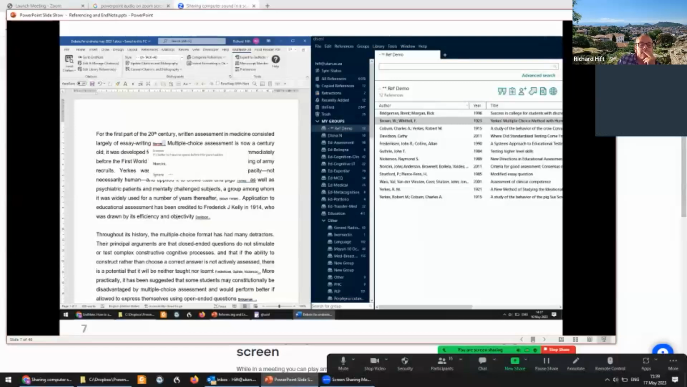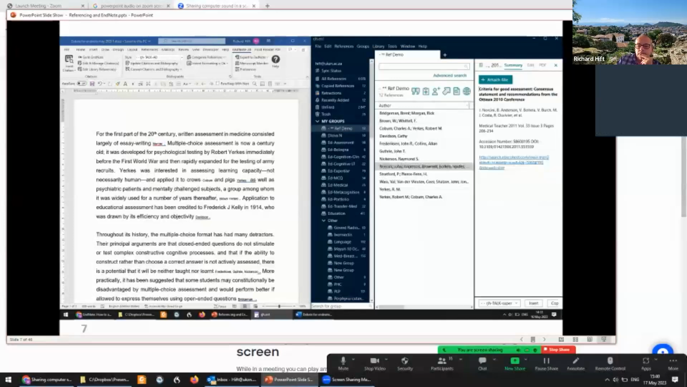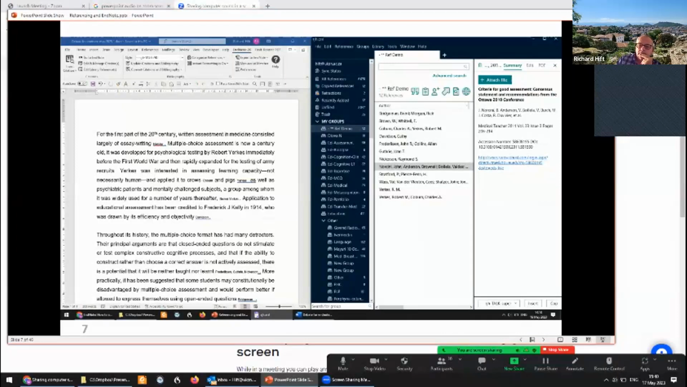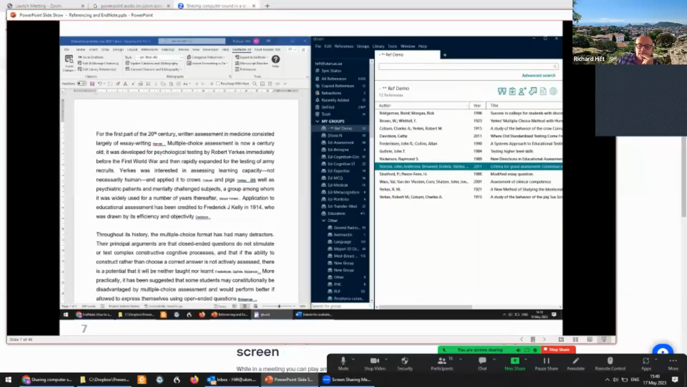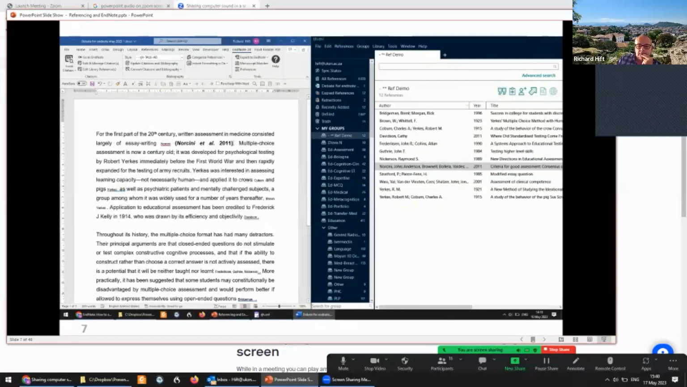So let's begin. Reading through the first sentence, I decide that this statement does require referencing, and I know that Norsini would be a good reference to use. So I move across to my EndNote. There's Norsini. If I were to open it up, you would see that that entry contains the full reference. There's the title, there are the authors, there's the journal, year, volume, issue, pages, etc., and even a link to the actual article. Right, so that clearly is the one I want to use. Having selected it, I press insert, and there it is.